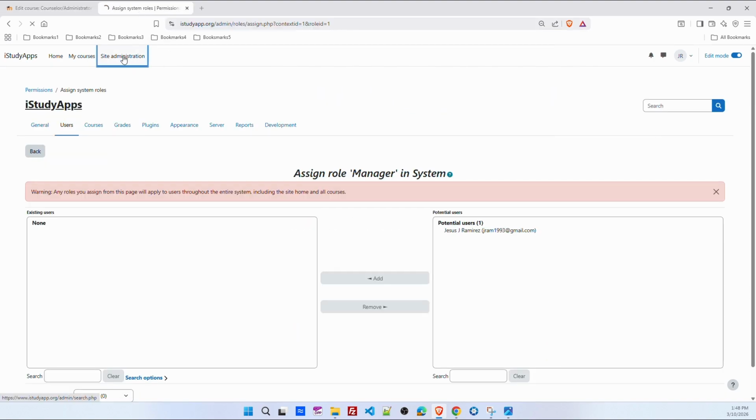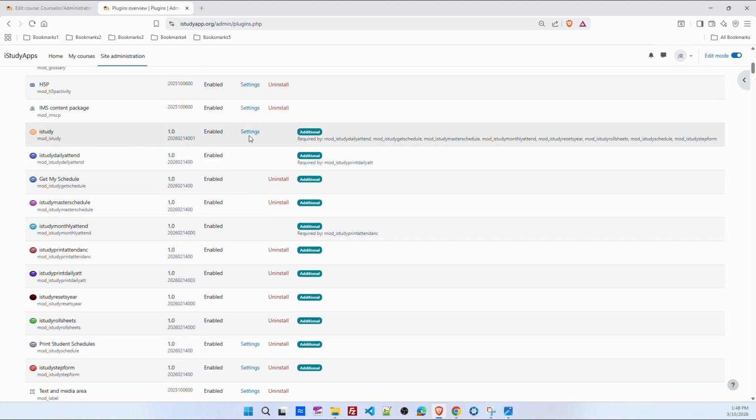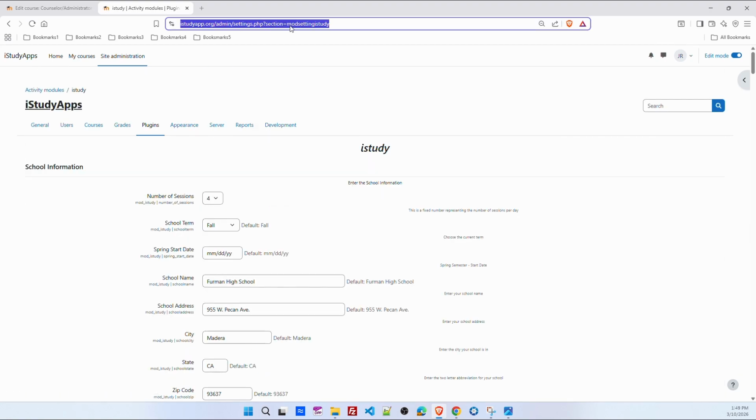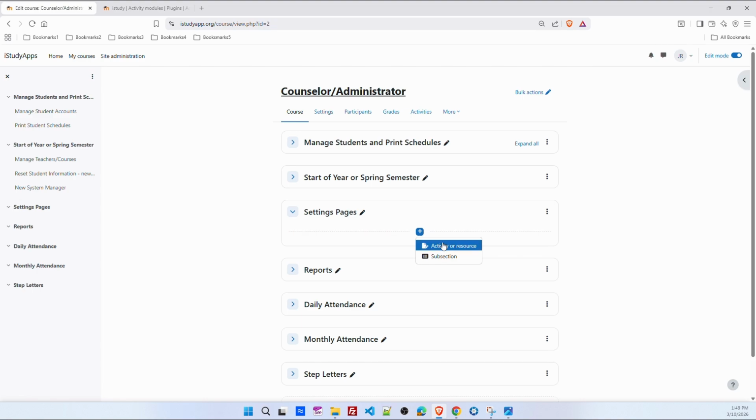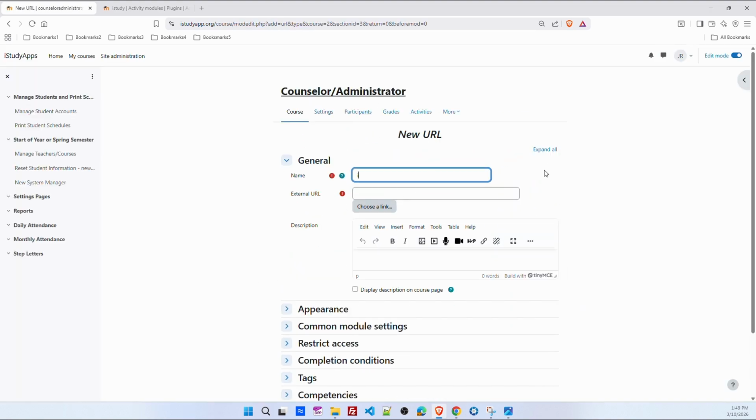Now the settings page, these are the 3 iStudyApps that have settings, starting with the main one, the iStudyApp. We're going to create a link to it. So we're going to copy the link. We're going to create a URL link to that. We're going to name it iStudy School Settings and then paste the site.